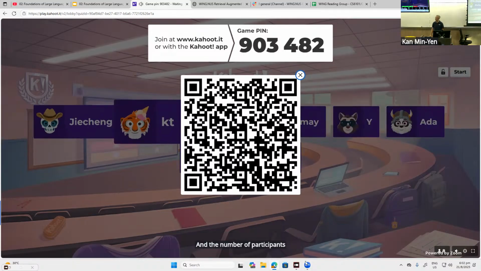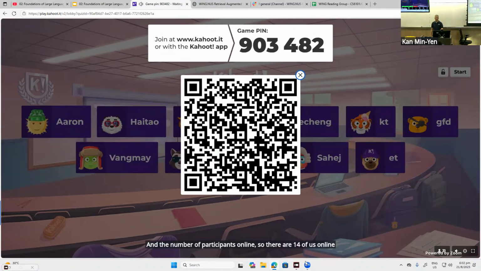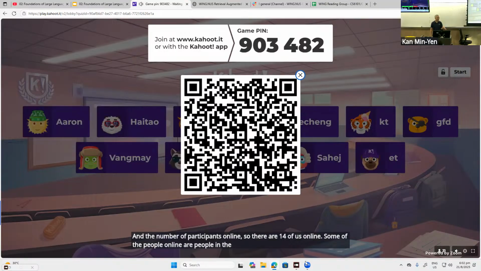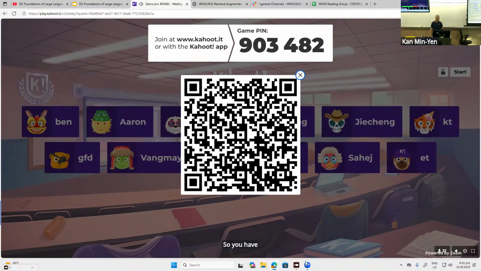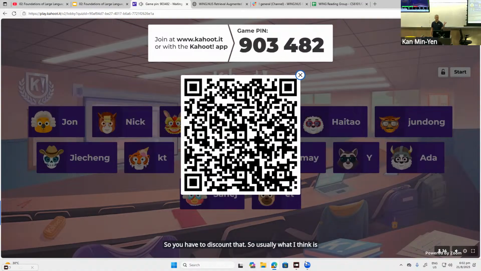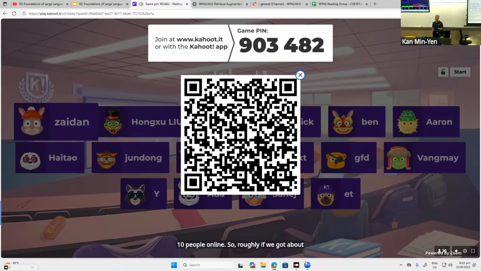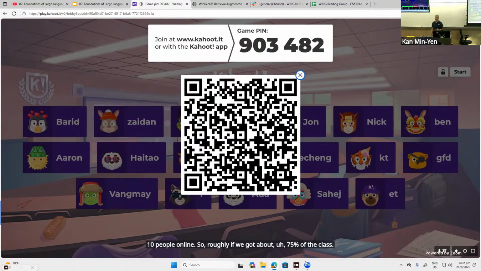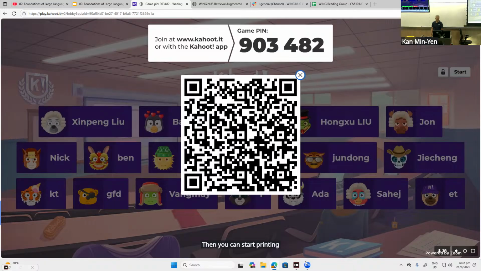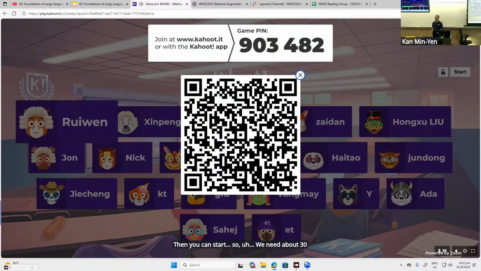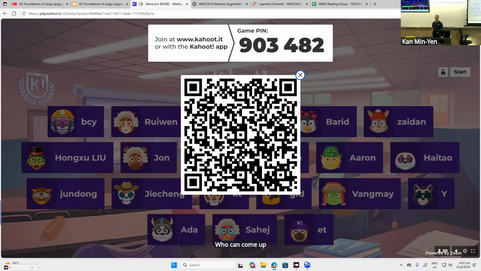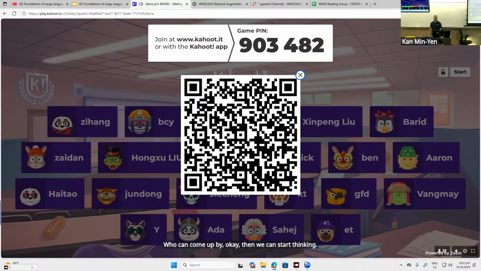Typically you have to gauge the size of the class and the number of participants online. So there are 14 of us online. Some of the people online are people in the classroom, so you have to discount that. Usually I see about 30 people here, 10 people online. If we got about 75% of the class, then you can start. So you need about 30 people who can come online. Then we can start.